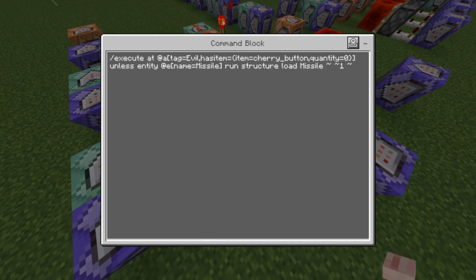So it's going to execute a tag because evil has item cherry button quantity 0. So if you don't have a cherry button, this is the button I'm using, unless entity at entity, because the missile is going to run structure load missile. So that's why we saved the button.